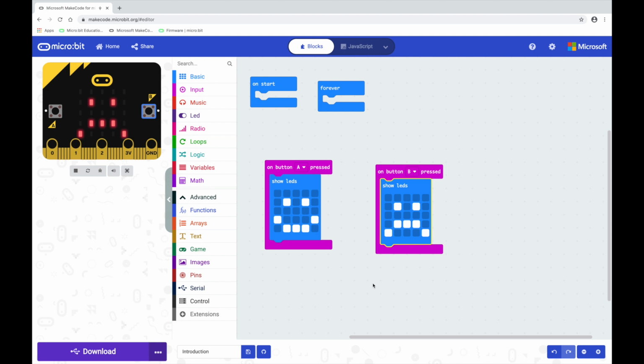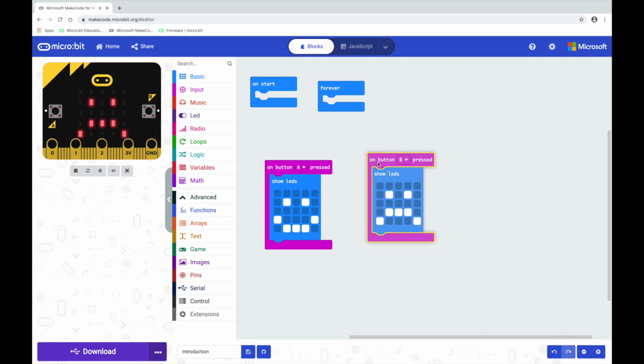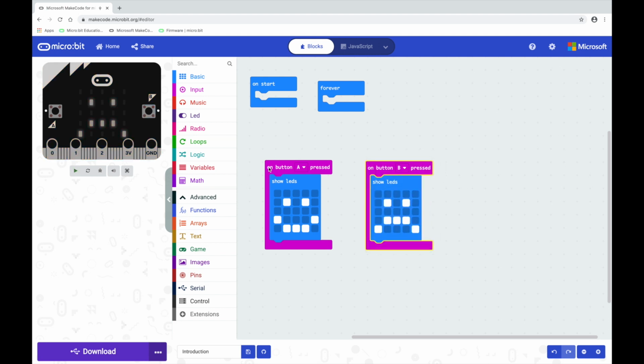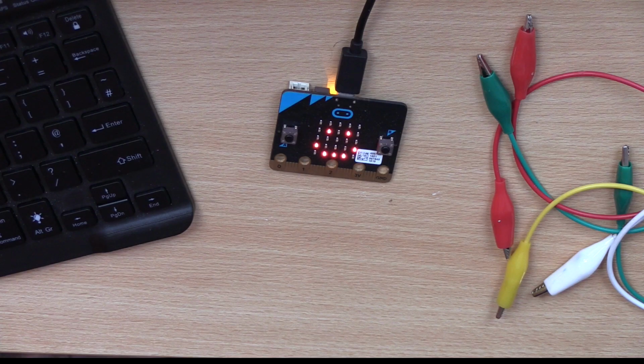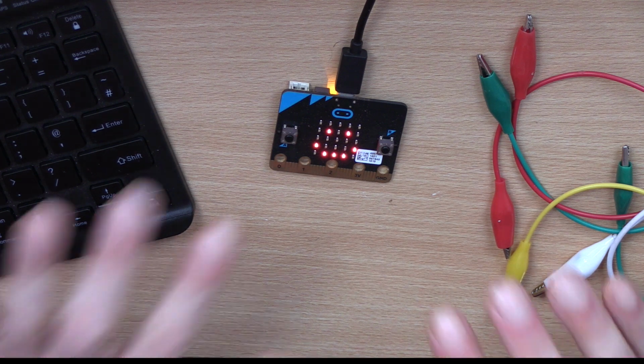So hopefully this makes some kind of sense. It's designed to be very easy to use. You can almost just read it and understand what it's going to do. It says here, on button A pressed, show these LEDs. On button B pressed, show this picture with the LEDs. Pretty simple.